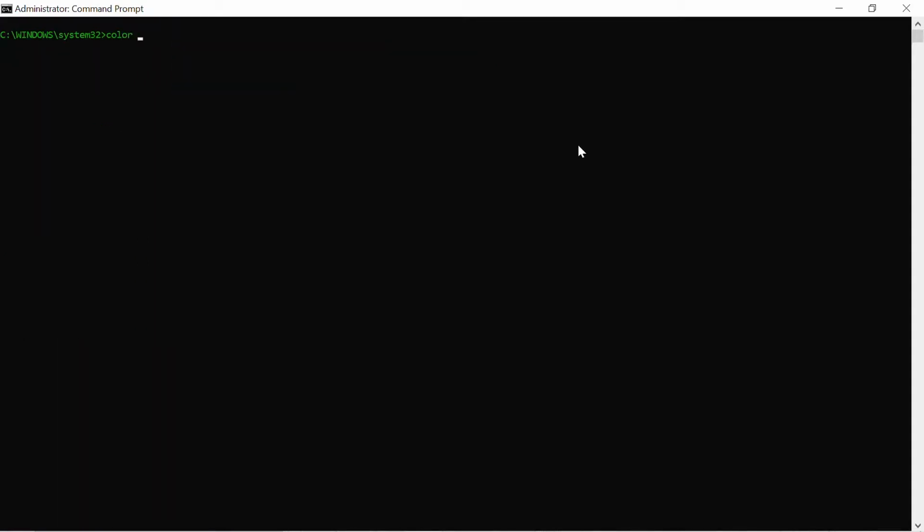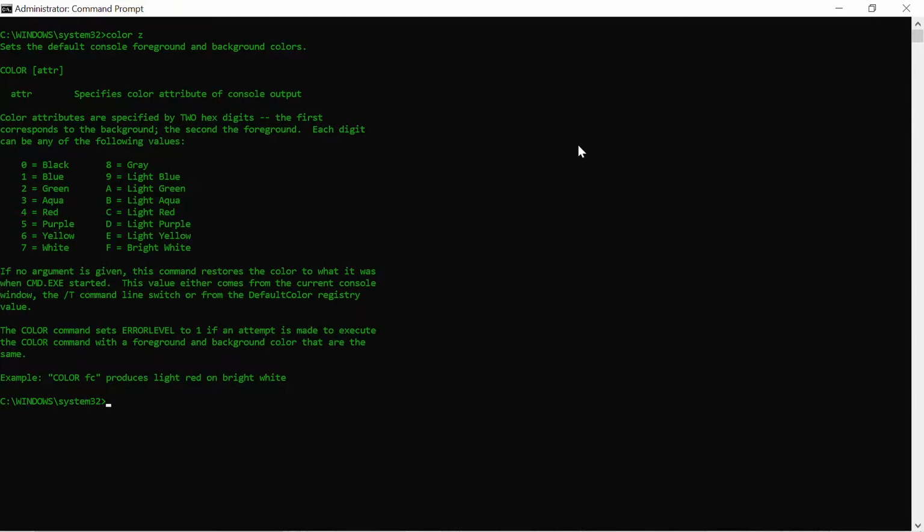Type color Z in your CMD. This command will print all the available colors. Then type color, then enter the index of the color which you want to use. This command will automatically change the font color of your command prompt.